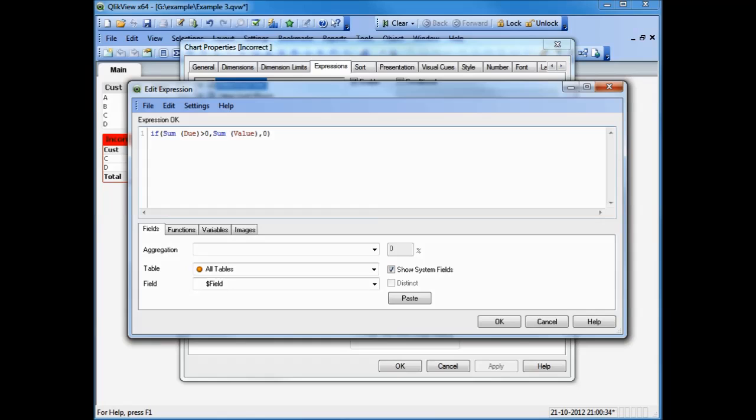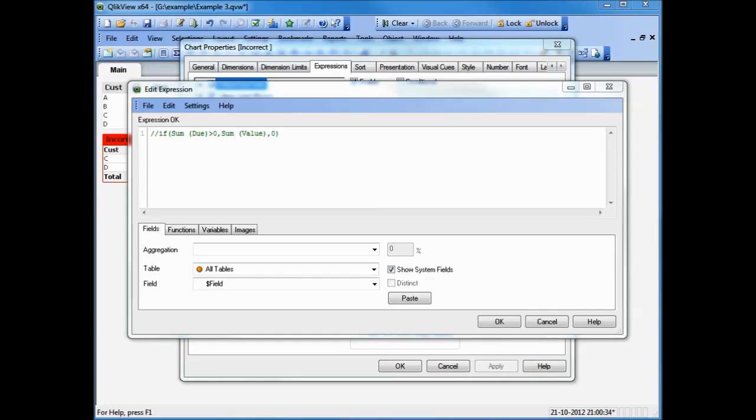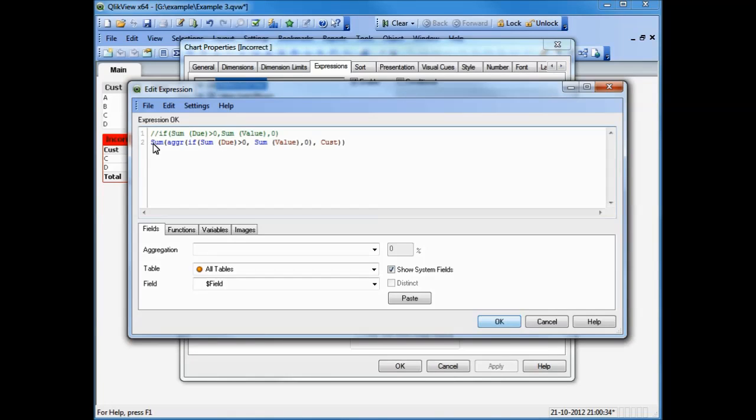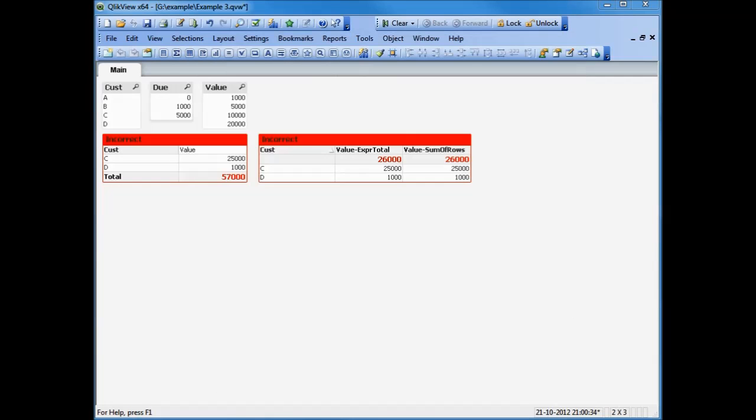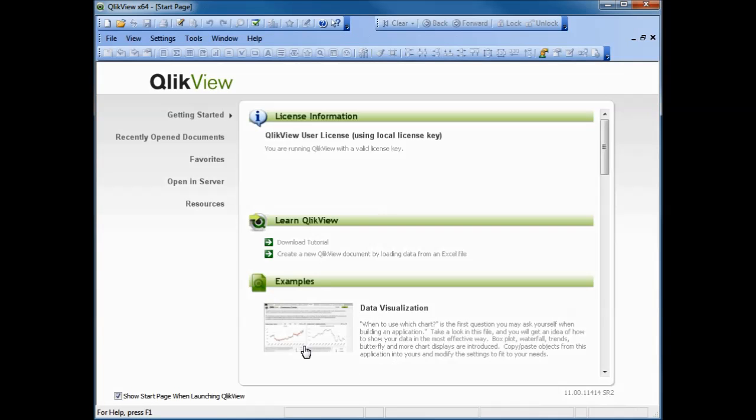For the value expression total to result in the same total as the value sum of rows, the expression needs to be altered to control the aggregation. In summary, comment out the original expression. By using the AGGR function, called aggr function, the expression will be properly calculated over the dimension values. As you can now see, with the new expression, the total will be the same for expression total mode as for sum of rows. Okay, let's take a look at the third example.